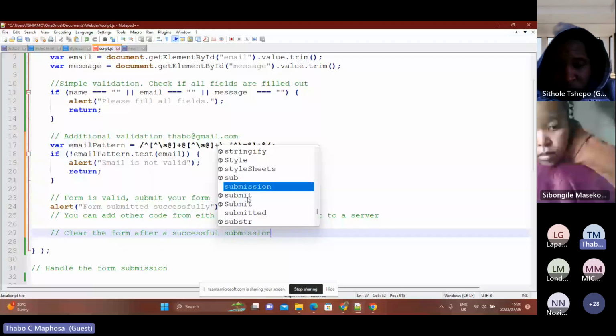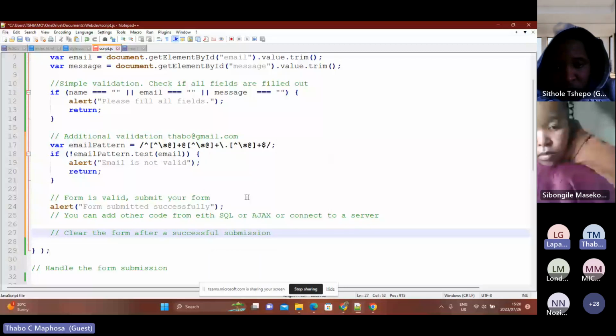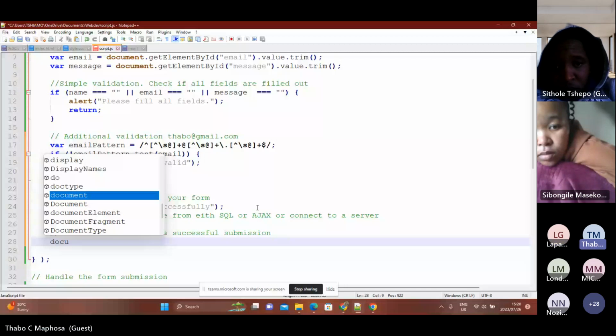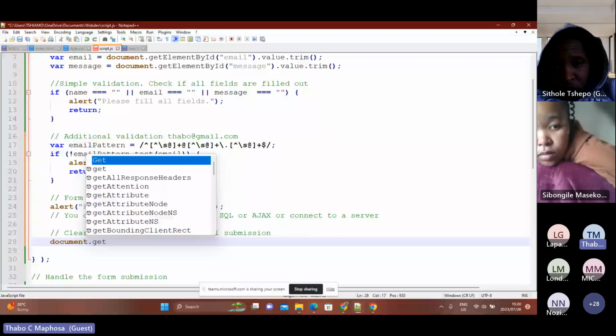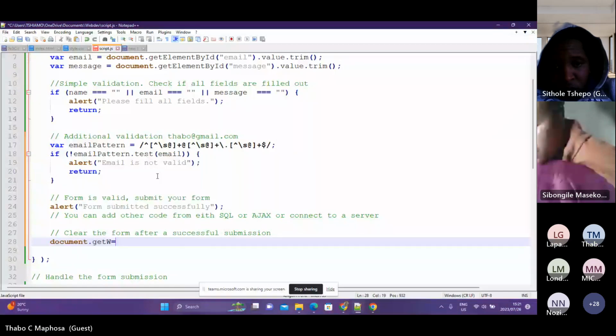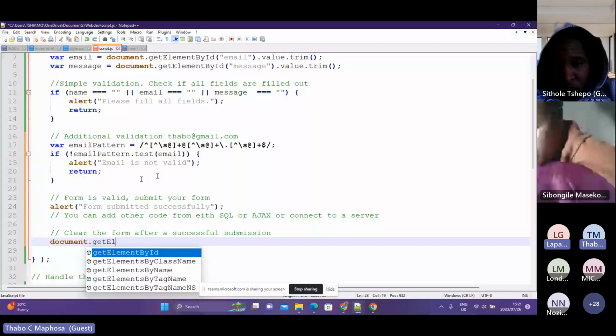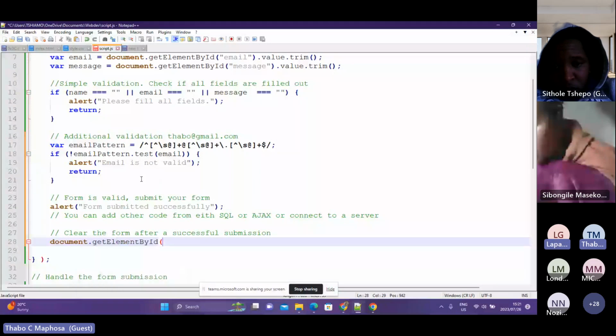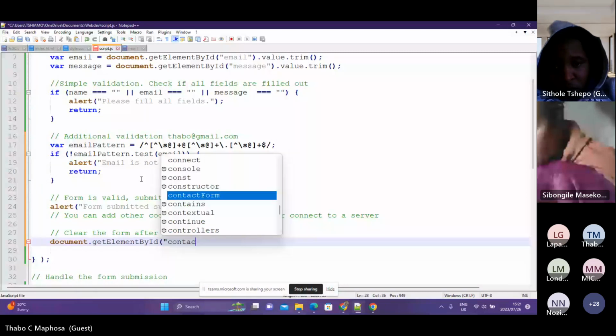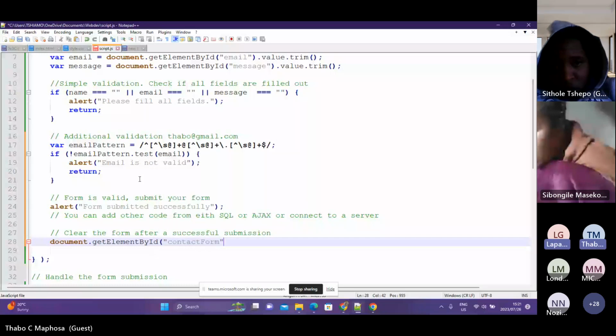On successful submission, clear the form. How do we clear that form? Call your document again: document.getElementById, exactly the same thing that we've been doing. Then contact form, and then .reset, because we want to remove all the information that is inside of the form.